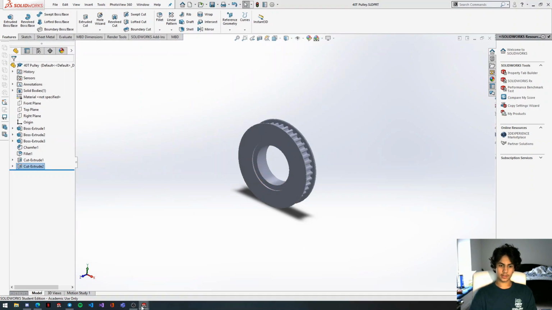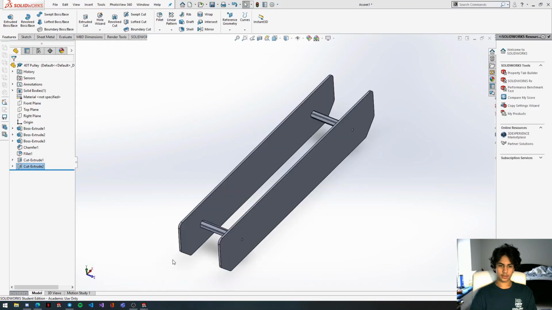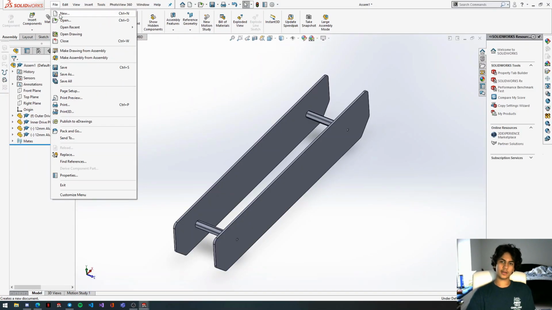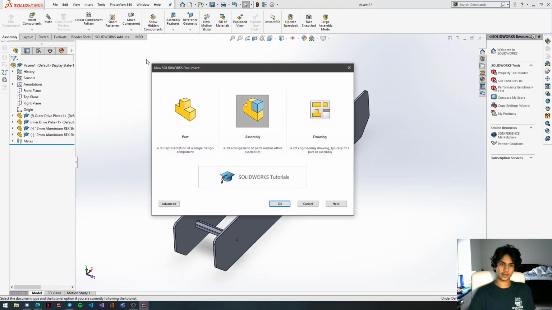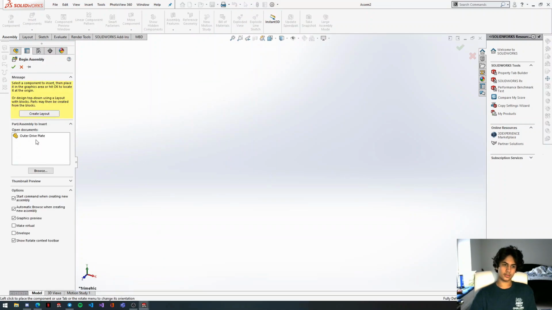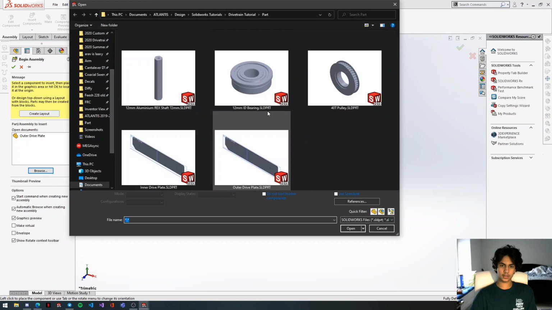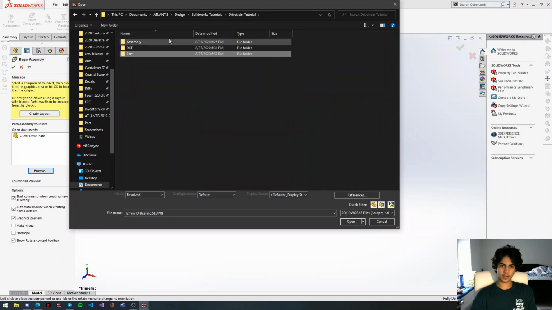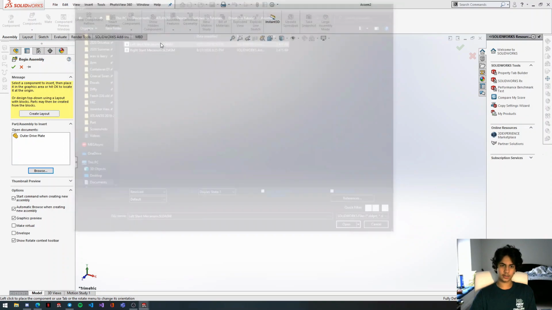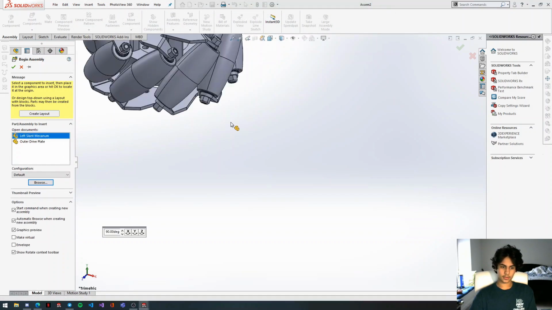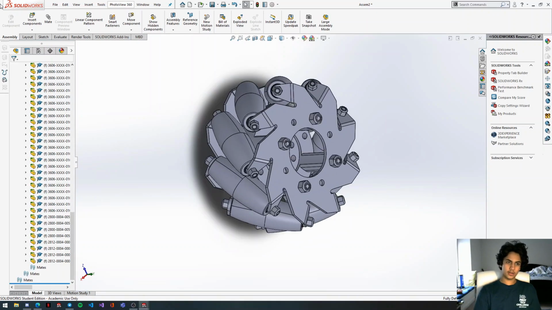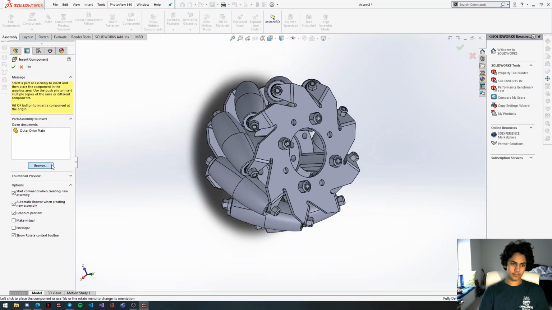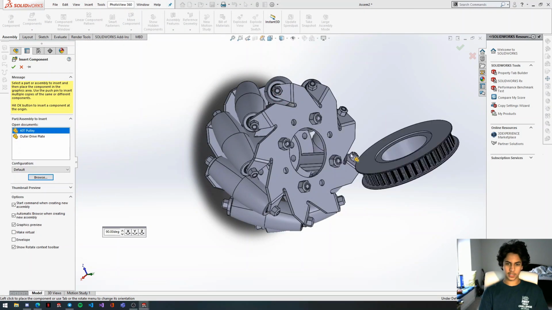Okay, so we have this. Now that we finally have all of our components, we're going to create a mecanum assembly. I'm going to click New Assembly, click Browse. Oh no, we're going to go to Assembly. We're going to get our left slant mecanum. So we have our mecanum wheel. Now we're going to go to Insert Components, Browse, and find our 40 teeth pulley.